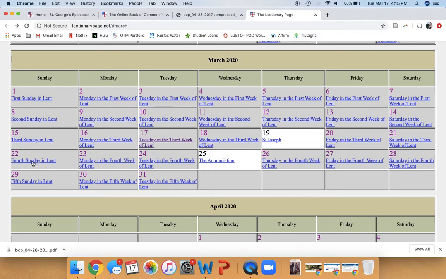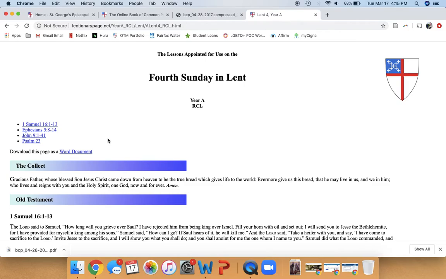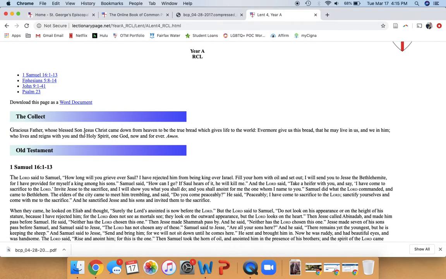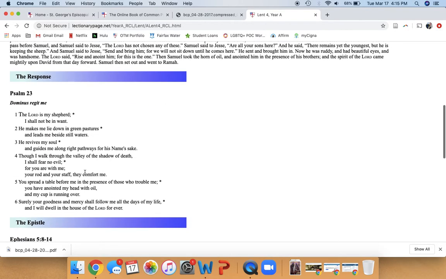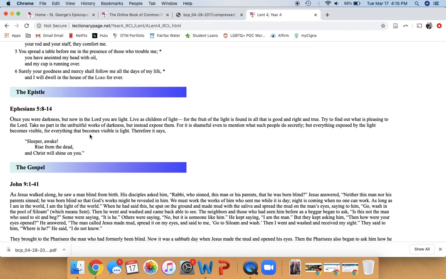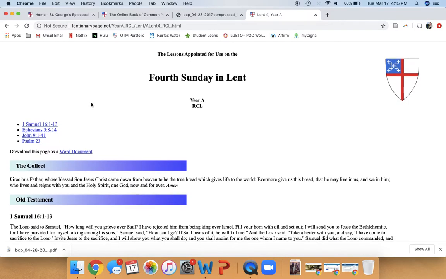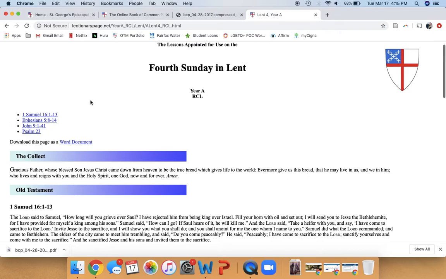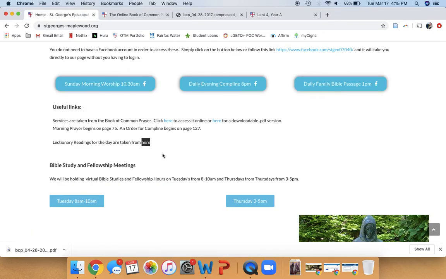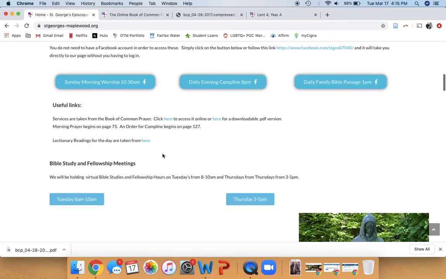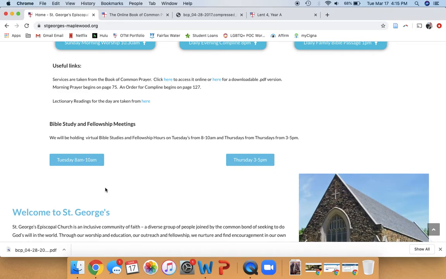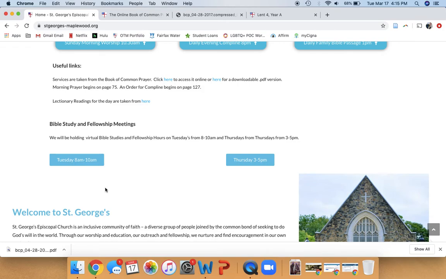If you click on the Sunday, so for this upcoming Sunday, the 22nd, we click that. Again, same thing. It gives you the collect, the Old Testament reading, the Psalm, the Epistle reading, and the Gospel reading. So no matter where you're at home, even if you don't have a Bible in front of you, you can access the readings straight from our St. George's webpage.